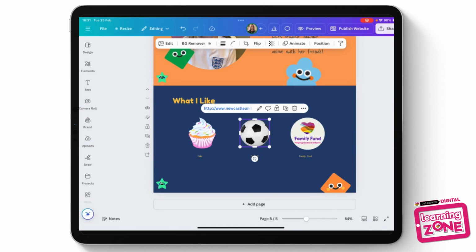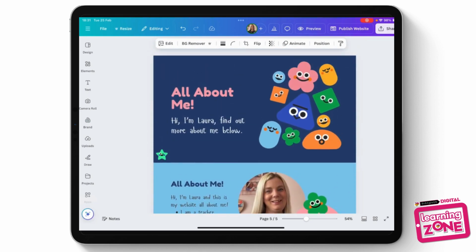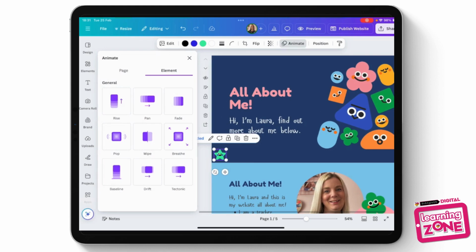Now we've got our website working properly, you might want to add in some extra little details. So for example, you might want to add in some animations, and you can do this by tapping on an item on your screen, whether it be text or a picture. And then when you tap on it, your border along the top comes up and you have the option that says animate. So what you can do is animate different elements on your web page.